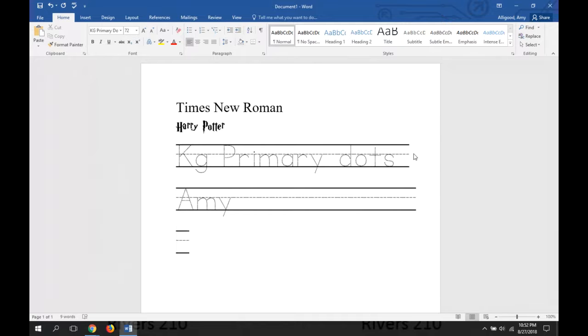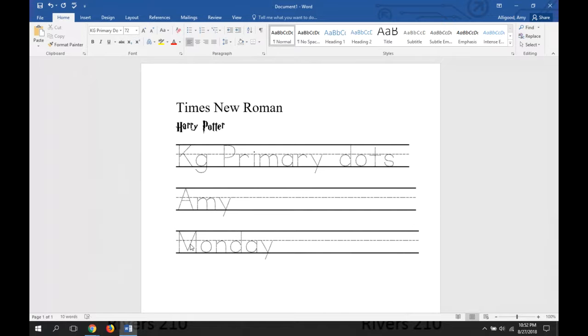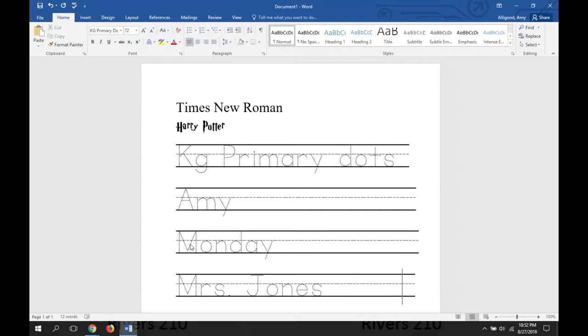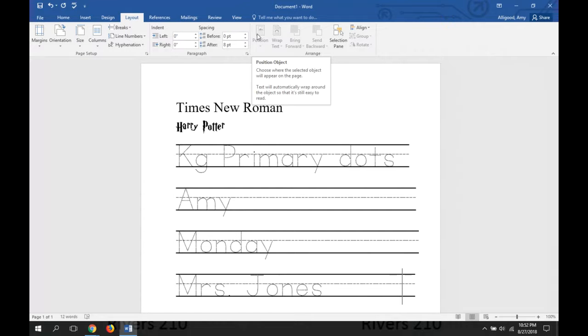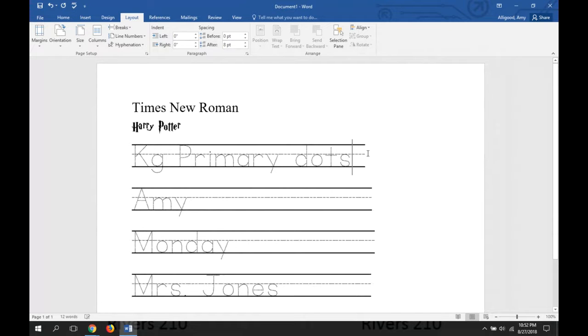Or let's say you were doing the days of the week, and let them practice writing the days of the week. This would be a great way for you to create some worksheets. I'm going to practice writing your name too. You could even turn this sideways by changing your orientation and give them actually more room to write.